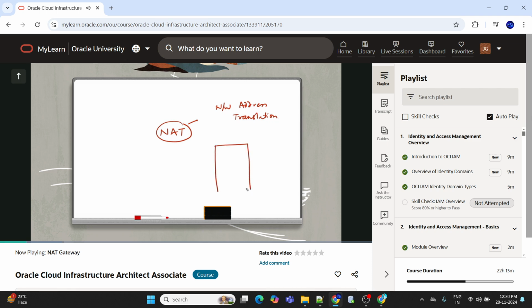So let me draw a VCN. In the VCN specifically, I am drawing a private subnet. So this is the representation. Inside that we have an instance, and this is your internet. So to give this particular instance access to internet, that is the purpose of a NAT gateway.